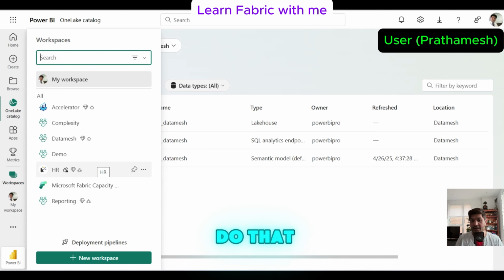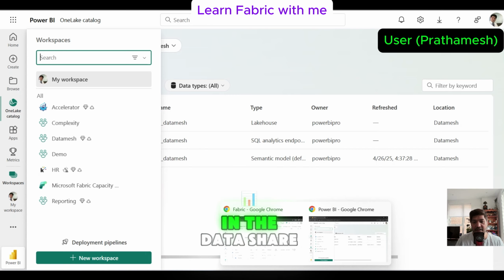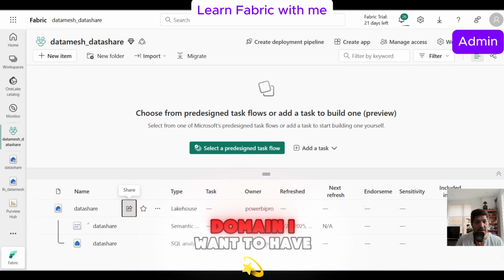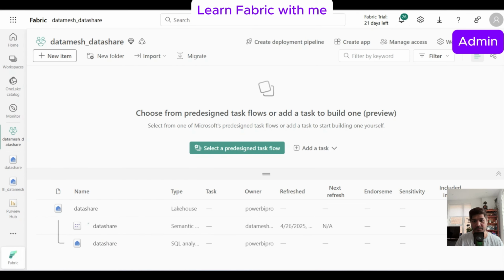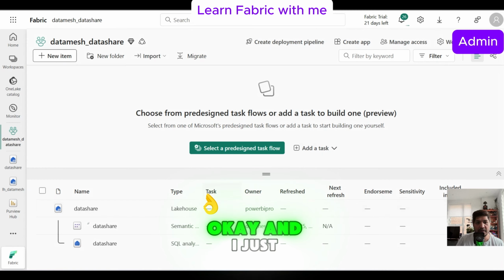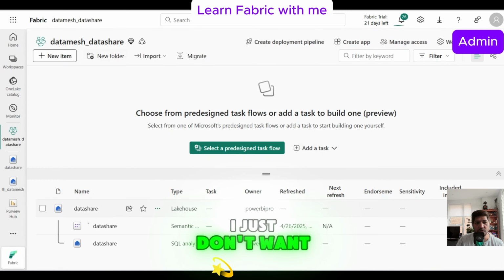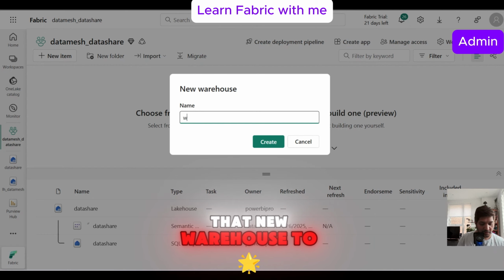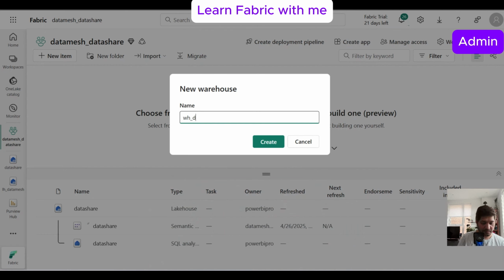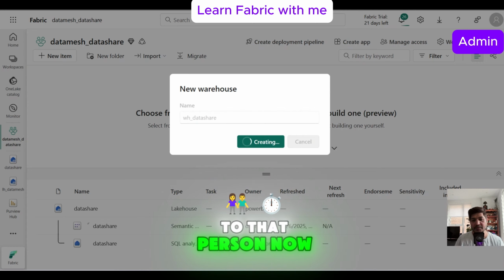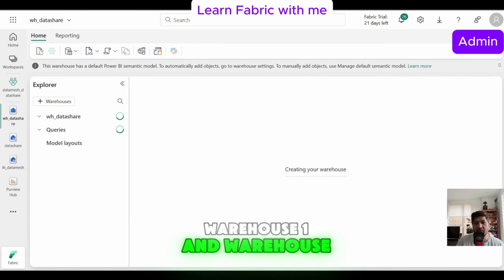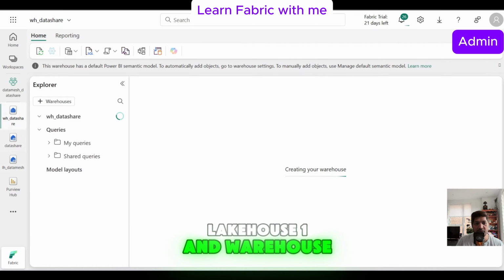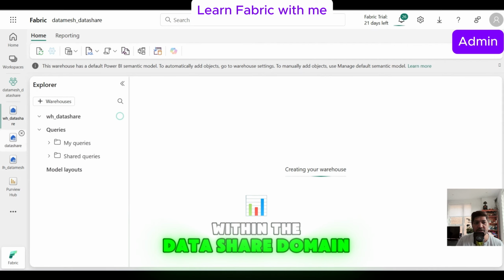And I don't want to do that. I want to have another artifact in the data share domain. I want to have a warehouse. And I just don't want that new warehouse to be accessible to that person. Now I have two artifacts, lakehouse 1 and warehouse, within the data share domain.